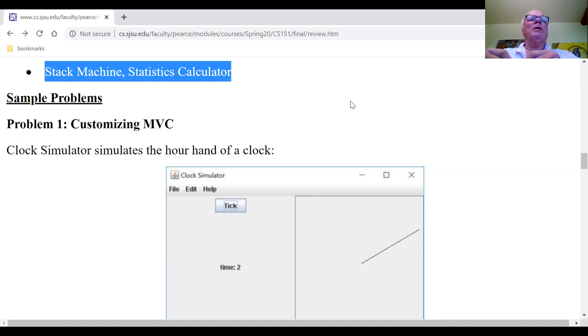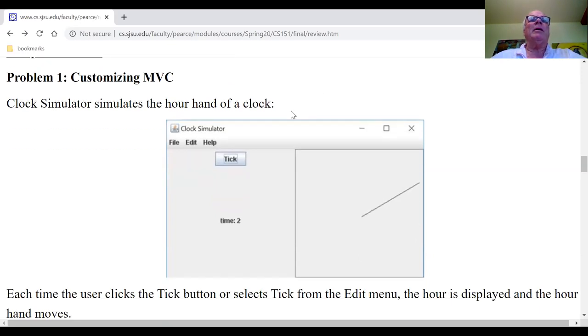For example, this problem one, you're going to customize model view controller, right? So you should have a working MVC. And then what you would do is export the source code. I'm not interested in your executable binaries, your source code. You zip it up, and your source code would include MVC and any other classes that you wrote, and you're going to zip all of that up and upload it to Canvas.